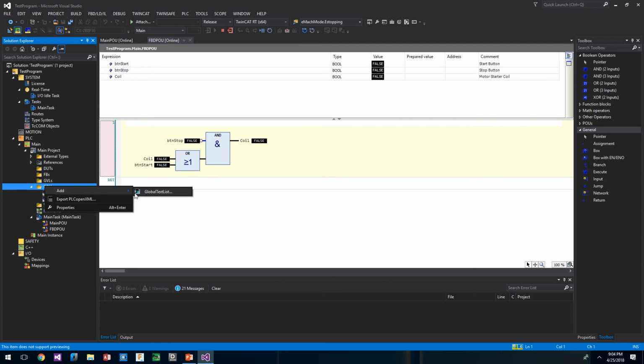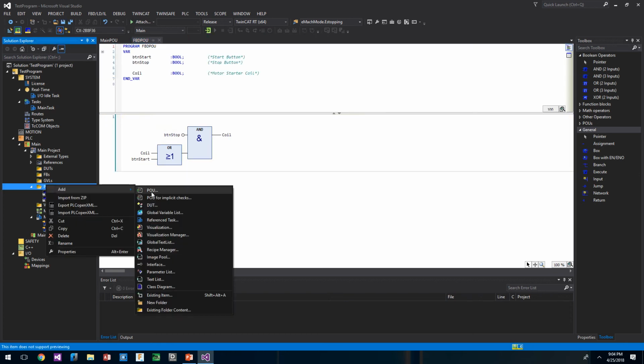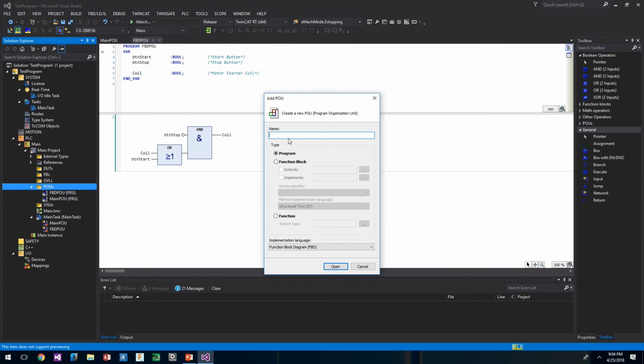So we can create a new POU here. I need to log out first. Right click, add POU. We'll just call this CFC for continuous function chart POU. And POU stands for Program Organizational Unit, in case you didn't know that. I'm going to create a continuous function chart.